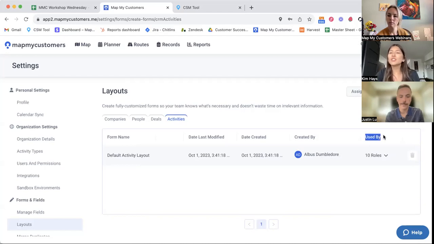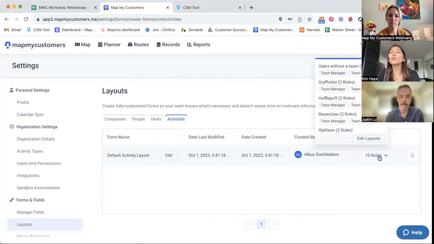You can create as many layouts as you would like. You can then, in this used by section, determine which teams have access and which teams use certain layouts. So it does not need to be one size fits all for everybody. If the sales team fills out information that is just different than the service team, you can account for that, and their team does not need to scroll through things that are just not relevant for them.